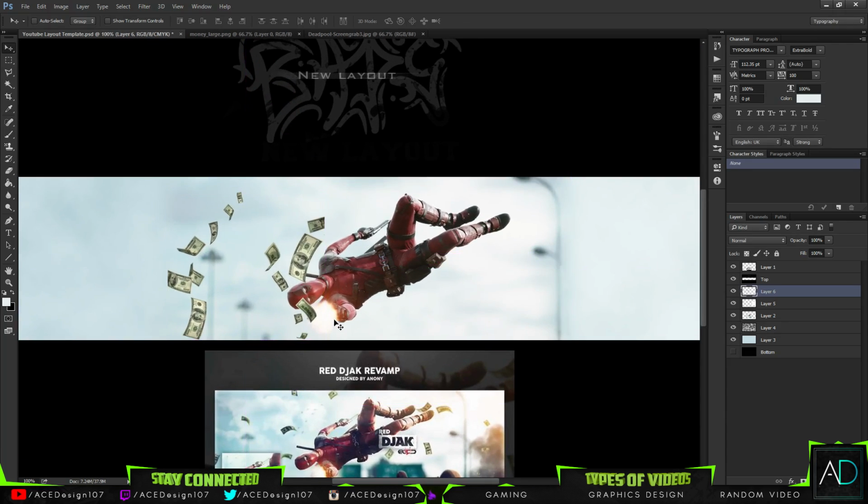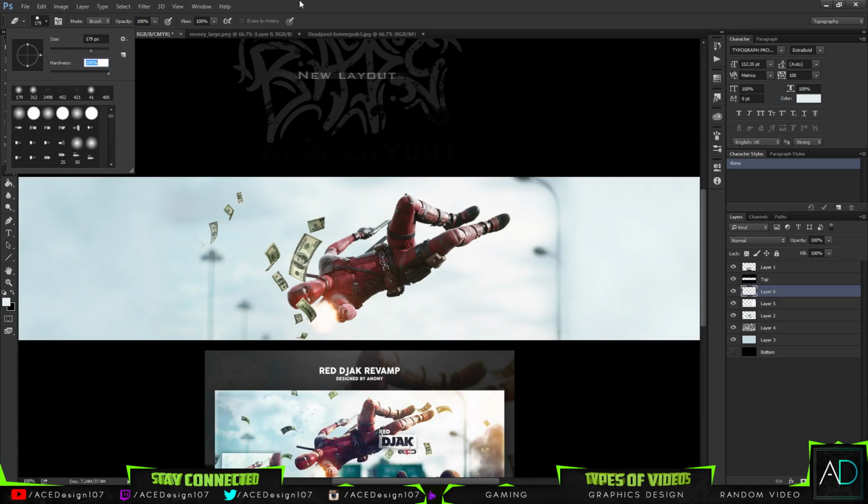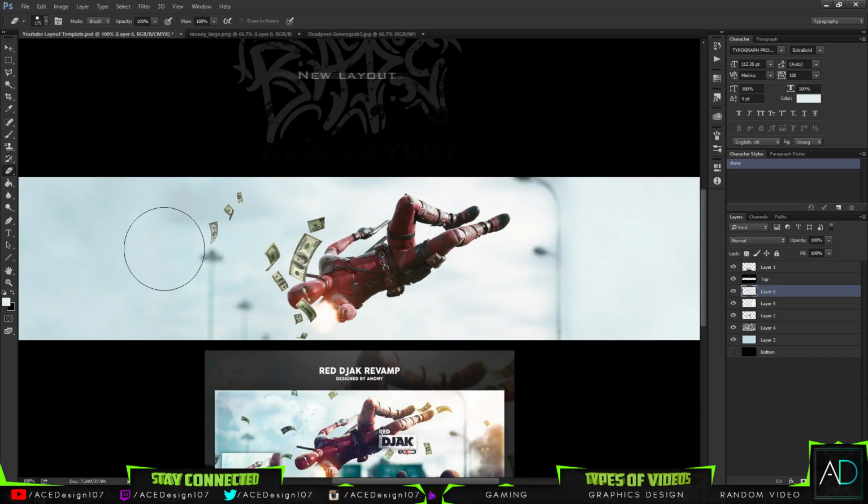And then we've got something like that. I'm going to zoom in a little bit, grab my eraser tool, and just erase some of the money. Like this one, I want to keep that one. I'm also going to change my hardness to 100. Just going to select some of this money very carefully.